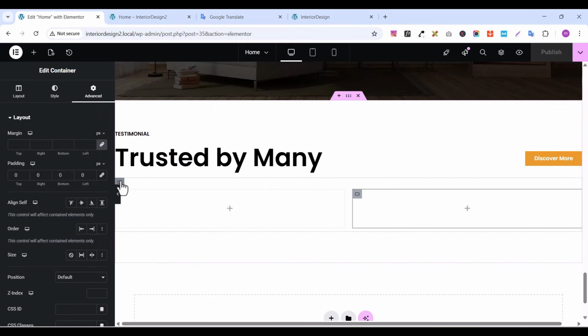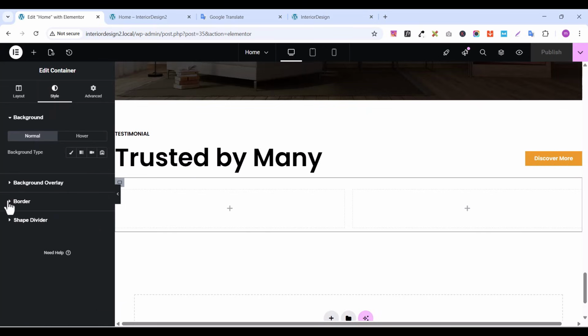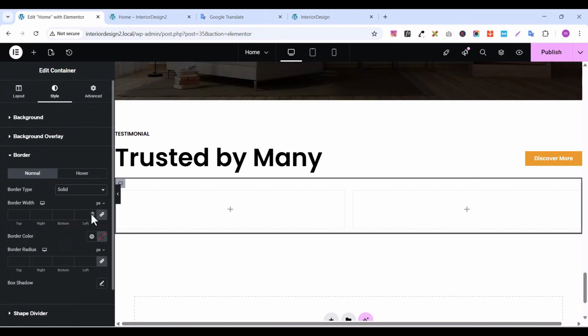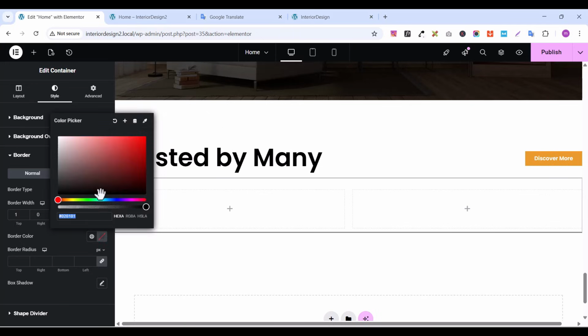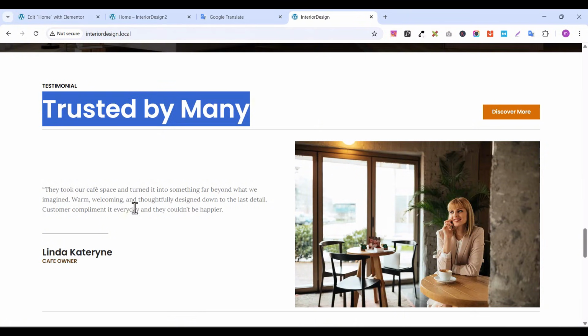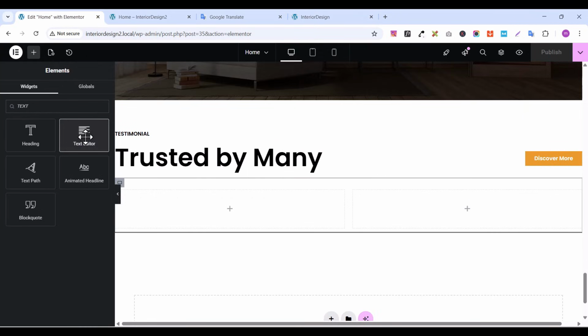So what we are going to do, let's select this container and let's give it some border. So let's go to style and come to border. On border type, select solid, and border width, let's uncheck this. Let's make it 1 at the top, 1 at the bottom, and let's change the color to dark color. All right, like this, and let's publish it. So from here we can start adding some elements, this text element. So let's go back, look for text editor, drag this text editor in this first container like this.